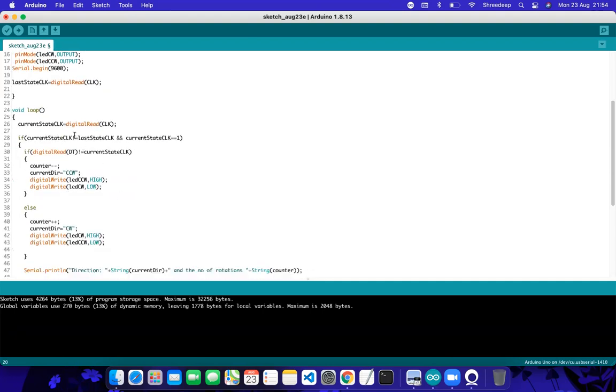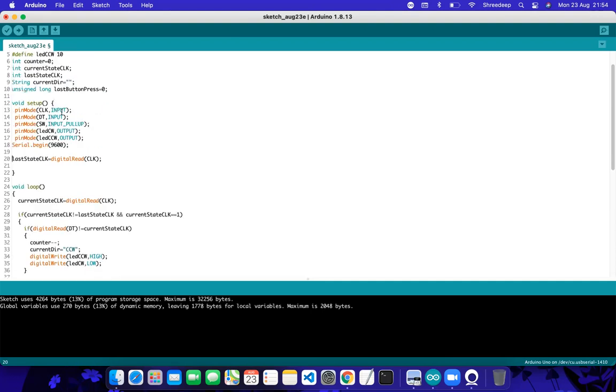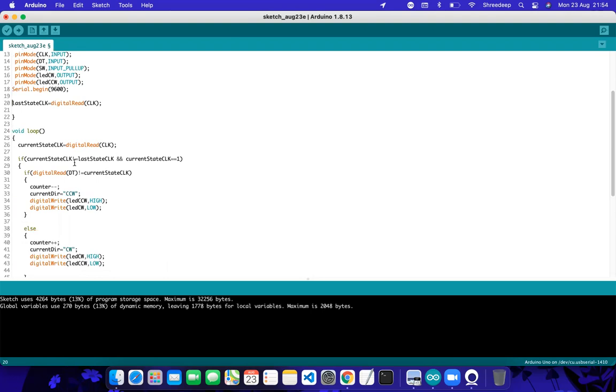Now, if these two states are different, and if the current state equals 1, because we have declared the clock as an input, it can be input pull up also. So as we have declared, if current state clock is not equal to last button state and current state equals 1, it means that the rotation happens, right? You have rotated the counter.